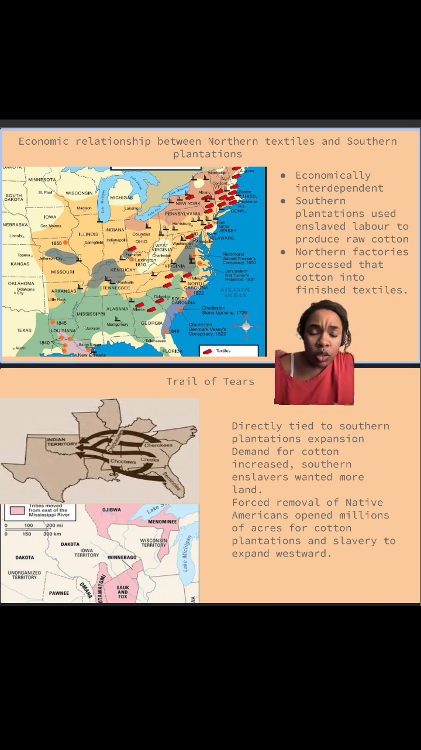what happened with this. It was directly tied to southern plantations for expansion. Demand for cotton increased, and southern enslavers wanted more land, leading to the forced removal of Native Americans. Basically, the enslavers wanted more land to plant on and more ways to produce their money. The maps below show where the Native Americans had to travel. You can see that's a pretty good chunk of land that they had to travel, and that they ultimately lost. That was very crazy to hear.